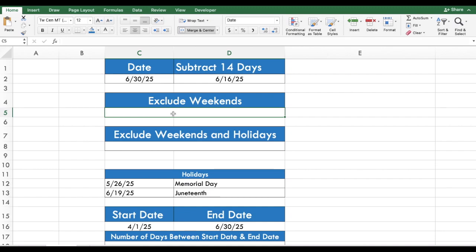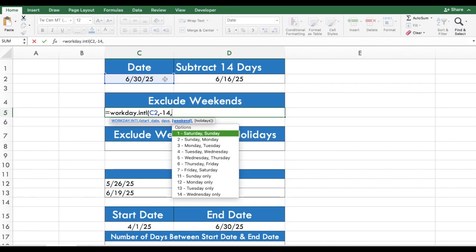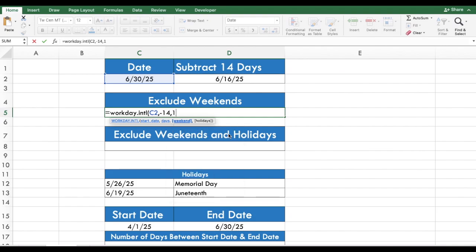To subtract 14 days from the date and exclude the weekends, type an equal sign, type workday.intl, type an open parenthesis, select the cell with the date, type a comma, type a minus sign, type the number 14, and type a comma. Then you will see a drop-down list. Select the first option to exclude the weekends, Saturday and Sunday, type a close parenthesis and press enter.